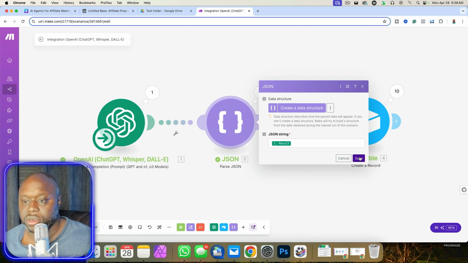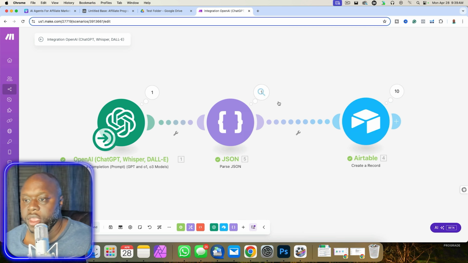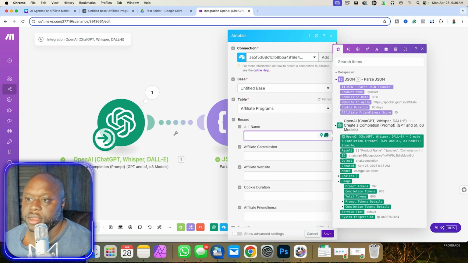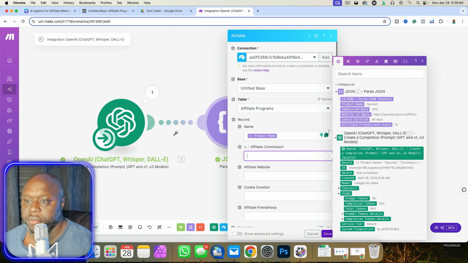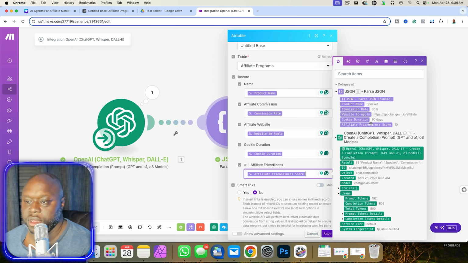So what we would need to do is go back in and adjust this a little bit so that we can get the right output. And to do that, which is really cool, we're going to come to Airtable and I'm going to delete this. And instead, I'm going to click on product name, just like that. It mapped it to there. And then commission rate, affiliate website, cookie duration, just like that. And then affiliate friendliness score, we're going to click that.